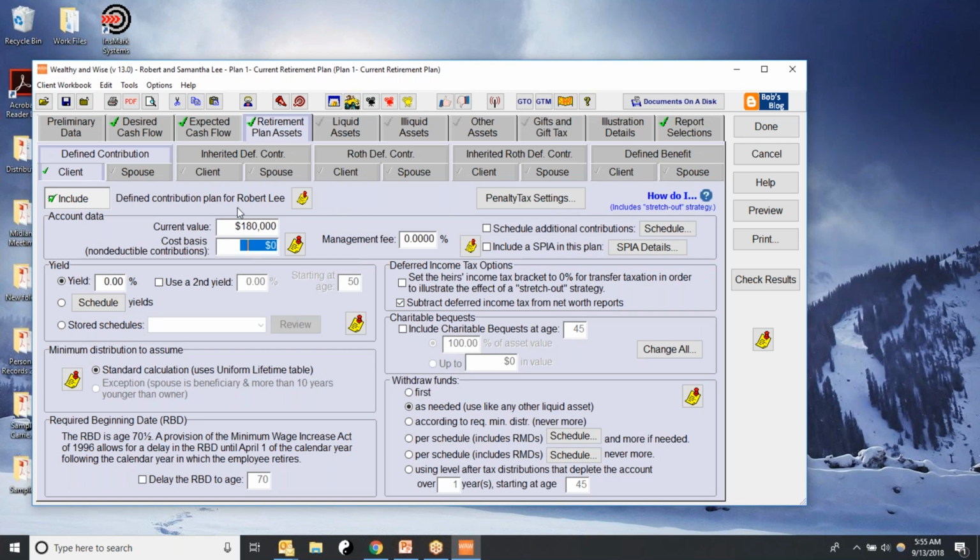Right now, that's what he has saved in his 401k. And the yield is 7%. That's the number that I use here.